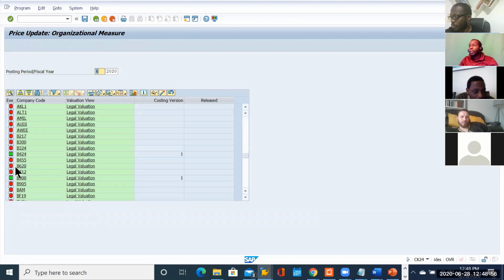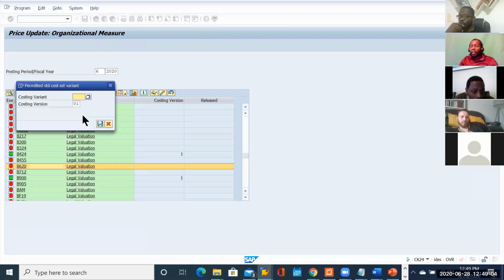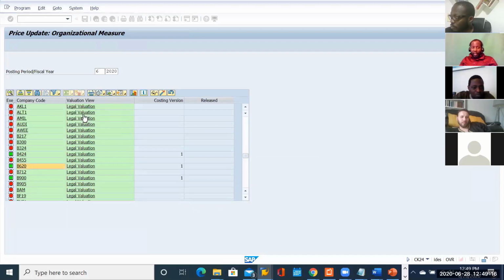It's red. That means it's not allowed for marking. Look here, this one is red. It's not allowed for marking. You need to double click that one. It's going to ask you which costing variant you want to mark and release it for. Then you have to say PPC1. This is the costing variant that we've been using. So I'm going to say yes, mark it for this costing variant, and save.